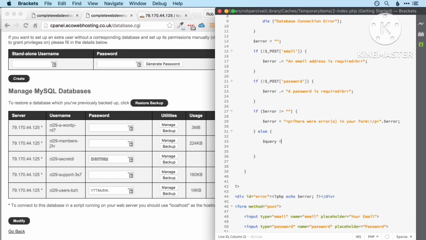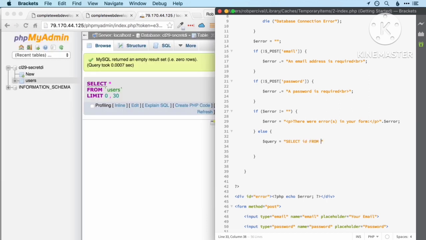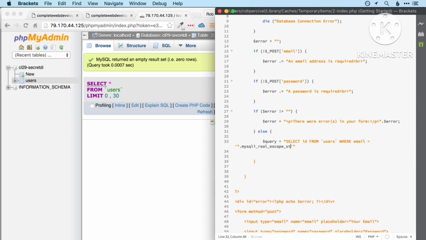So let's set up a query. It's going to be select ID from users where email is equal to, and then we're going to use MySQLi real escape string, and then the post email variable, so that you'll remember escapes any strange characters and any naughtiness that the user might be using to access our system.